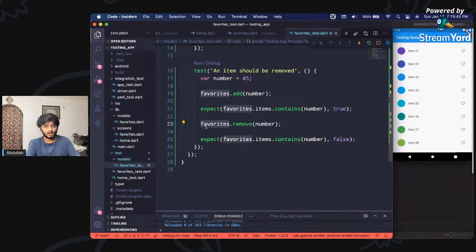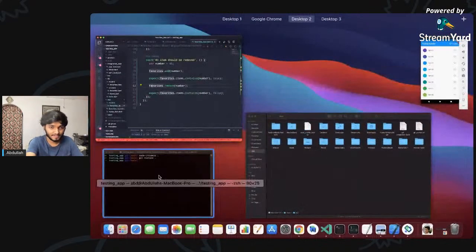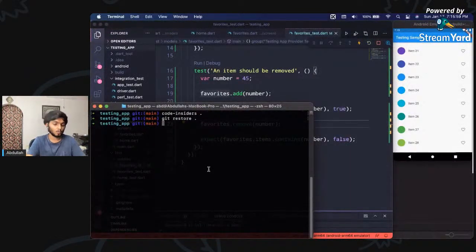We just went ahead and removed it from the favorites list, and now we are testing that if it does not contain, that means if favorites.contains returns false, the test passes. So now let's go ahead and run that test.